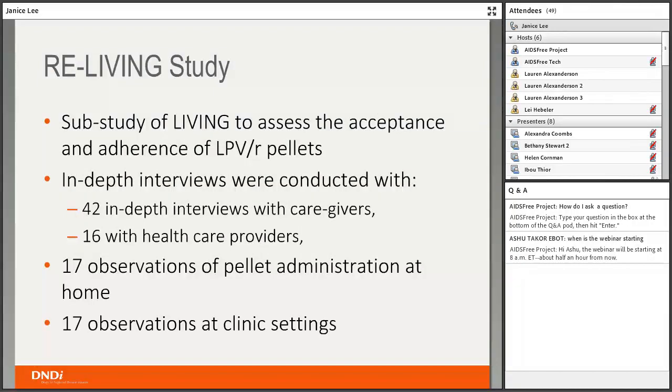So the next thing I want to talk about is a sub-study of the LIVING Study, which we have done to assess the acceptance and adherence of the lopinavir/ritonavir pellets. This sub-study was conducted in Kenya at 3 sites. There were 42 in-depth interviews with caregivers and 16 with healthcare providers. We have done 17 observations of pellet administration in home settings and 17 observations in clinic settings of the interactions between the child and the healthcare workers.